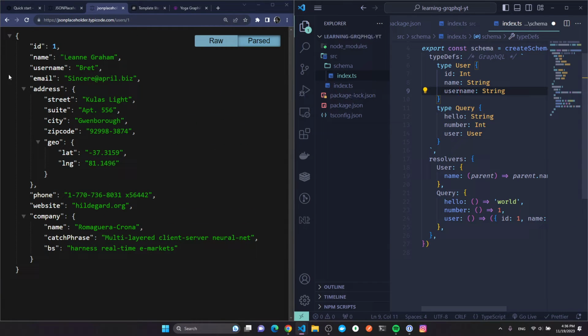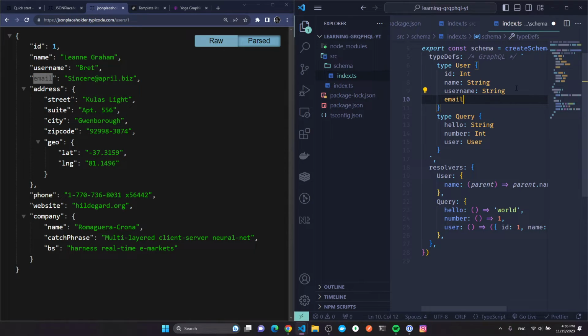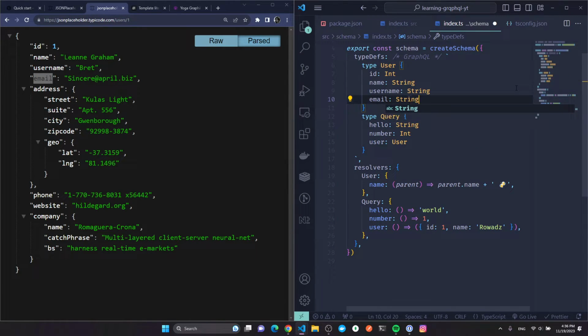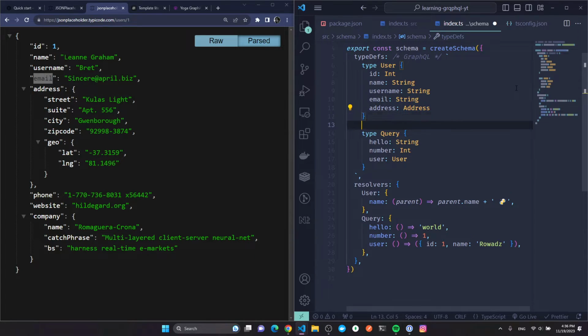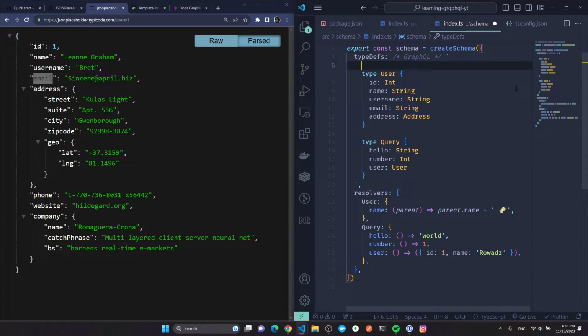So I'm gonna have a username, an email, which is also a string. I'm gonna have an address, which will be of type address, but I need to create this type. So let's go here and create it.